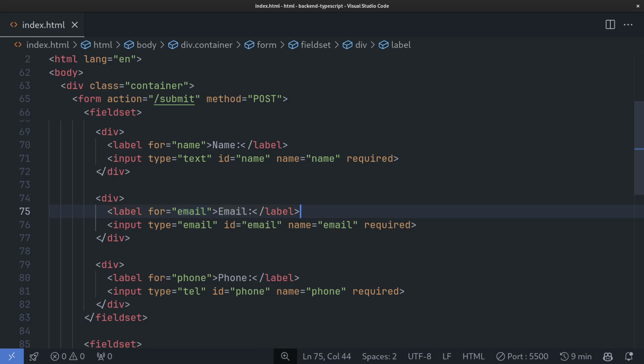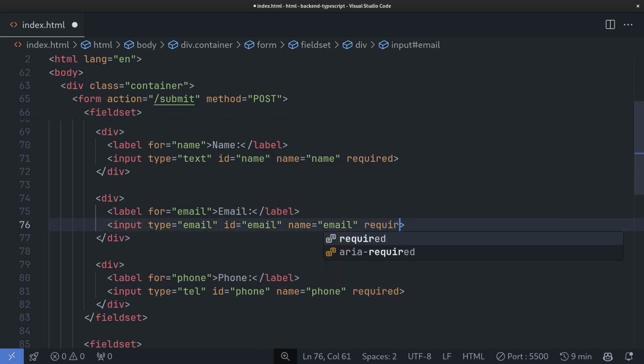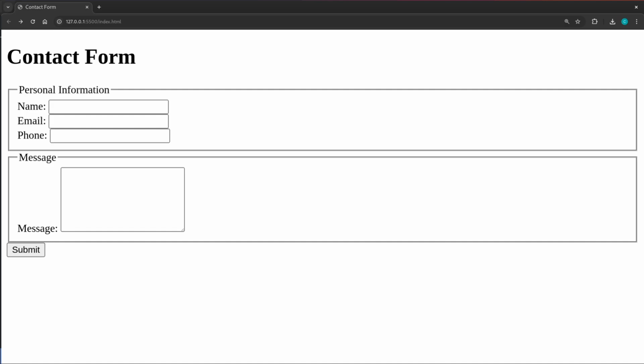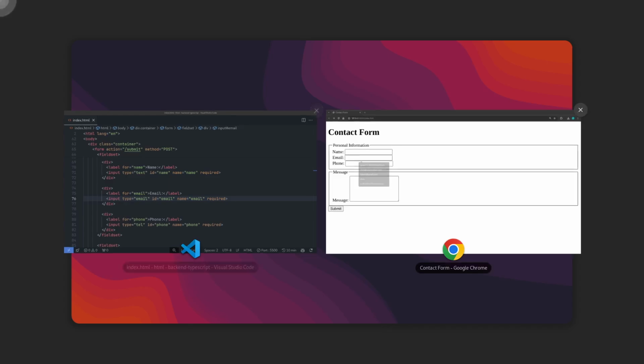Oh, I forgot something, and is this required? Well, you maybe already know the purpose of this attribute. This attribute doesn't have a value. It's just a boolean attribute, or just a presence attribute. If we write that explicitly, just like that, required, that means we can't send the form until we fill up all the required fields.